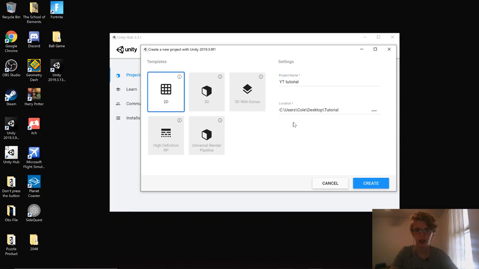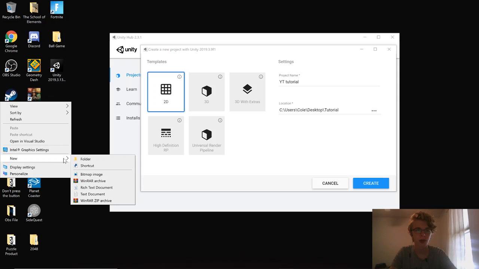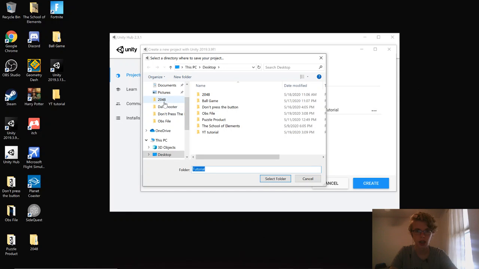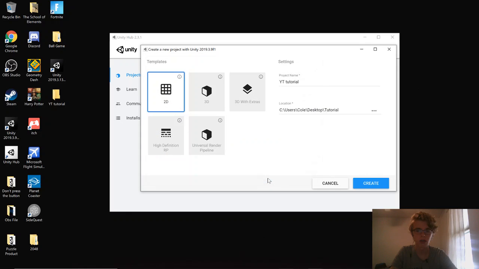Now before we click create, we need to change the location. Go to your desktop, create a new folder, and name it. I recommend naming it the same name as your project, but you don't necessarily have to. Then go to location, click the three dots, select that folder from your desktop, and click create.